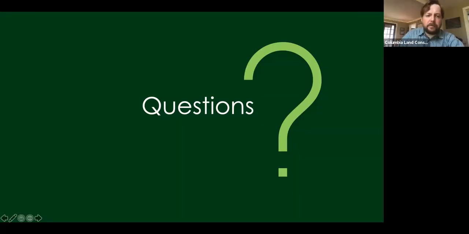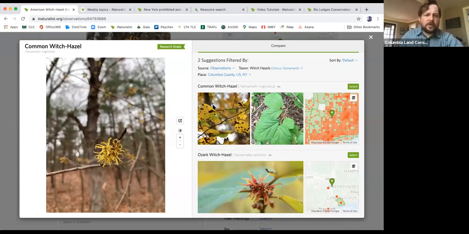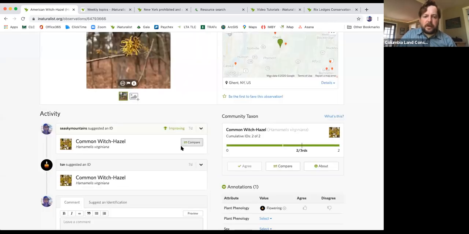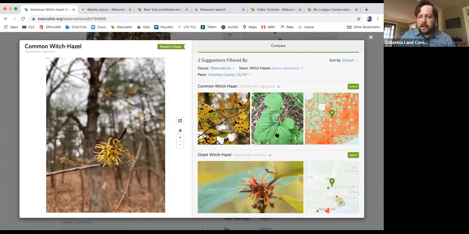Yeah. Deborah, I want to show you and everyone else something, going back to your question about the usefulness of your photos and how that works with the machine learning. So I'm just going to quickly jump back to my screen. This is an observation that I made on one of CLC's properties. Let me zoom that out. I've clicked on the compare button that's there.